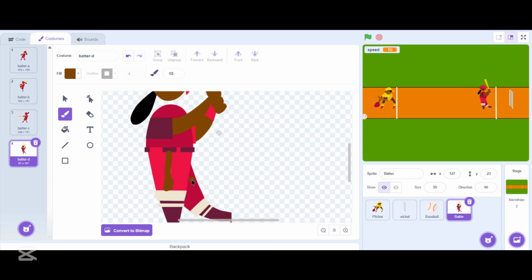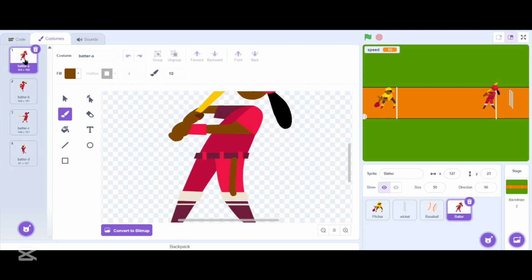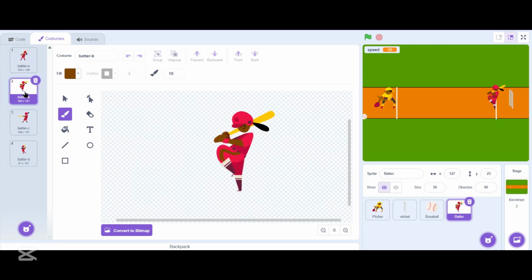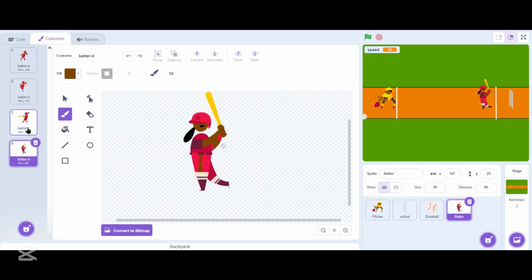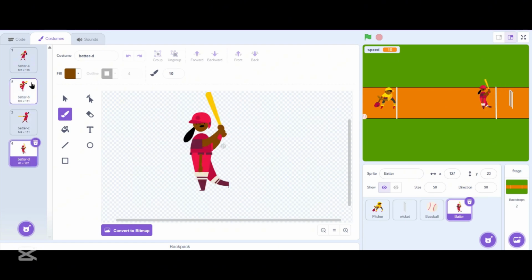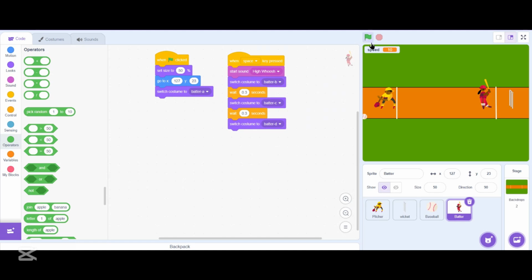Okay, now let's see what happens. So all the characters' costumes have been modified, and only the bat has that color that we want. Okay, let's see. The ball is thrown. Yeah, and let's try to hit the ball right now.